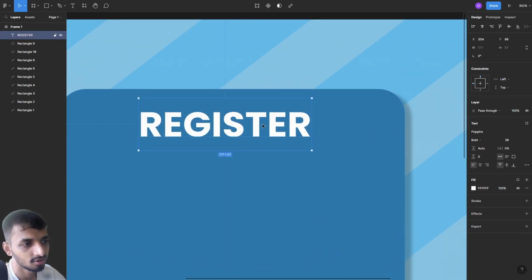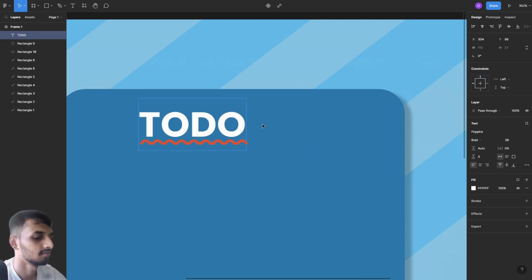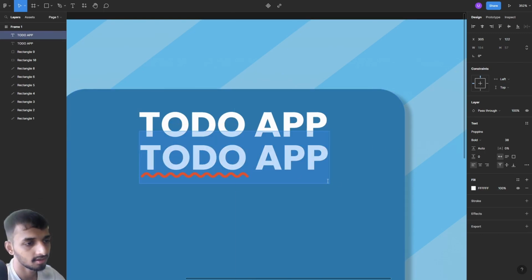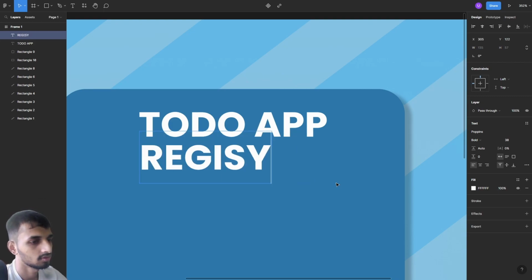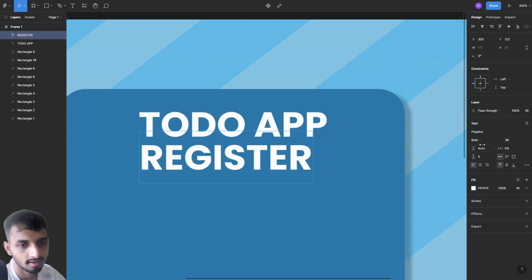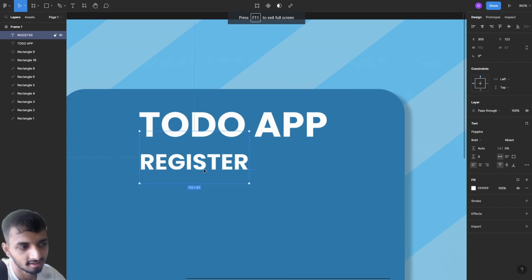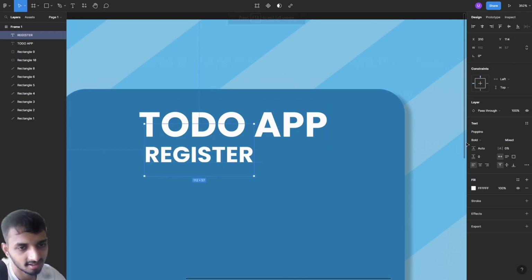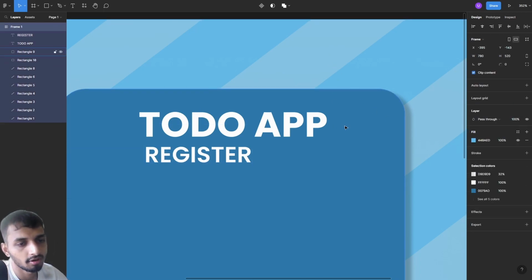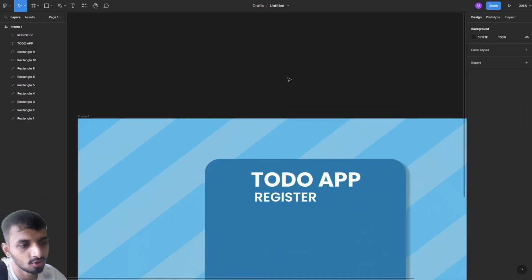I think I should add To do here. To do app. That'll look good, and then I'm going to copy this text and name it register page account register. I guess I'll put register there, and then I'm going to select this and scale it a little. Yeah, okay, scale it to a much smaller font size, and then I'm going to reduce the weight of the font. Now I guess this looks good.